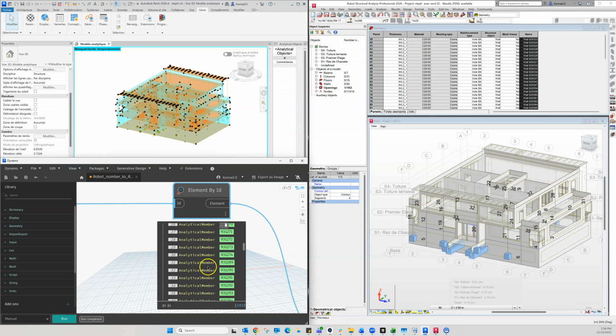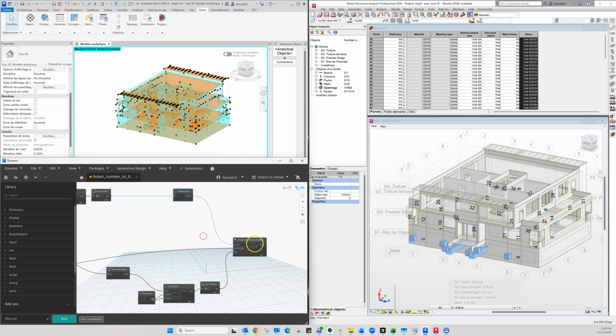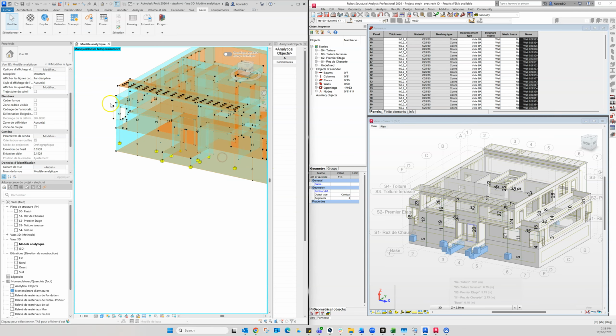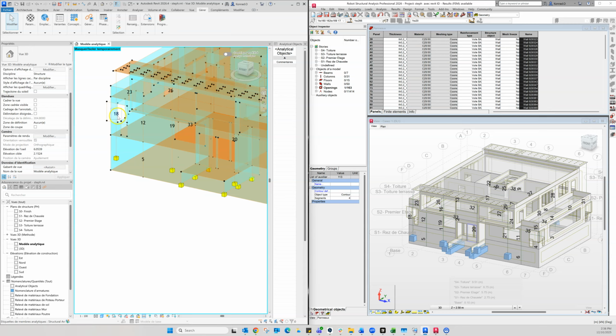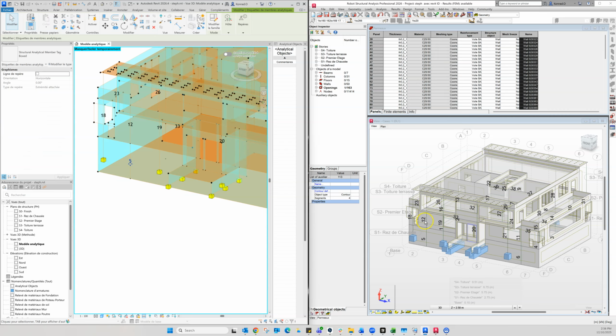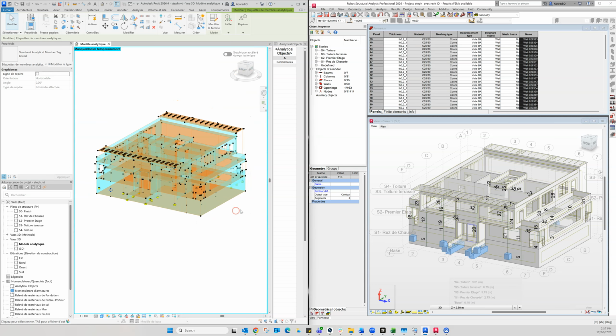And here is the selection of the Revit elements by ID. Setting the value of the parameter, and you can see now the parameters are filled, and I also added the tags in the view, so you can see the same numbers as in Robot.